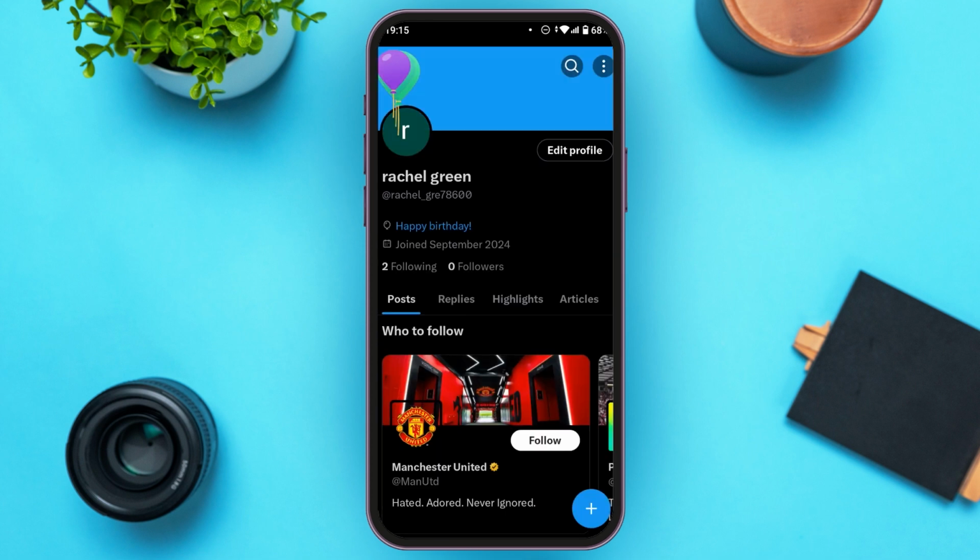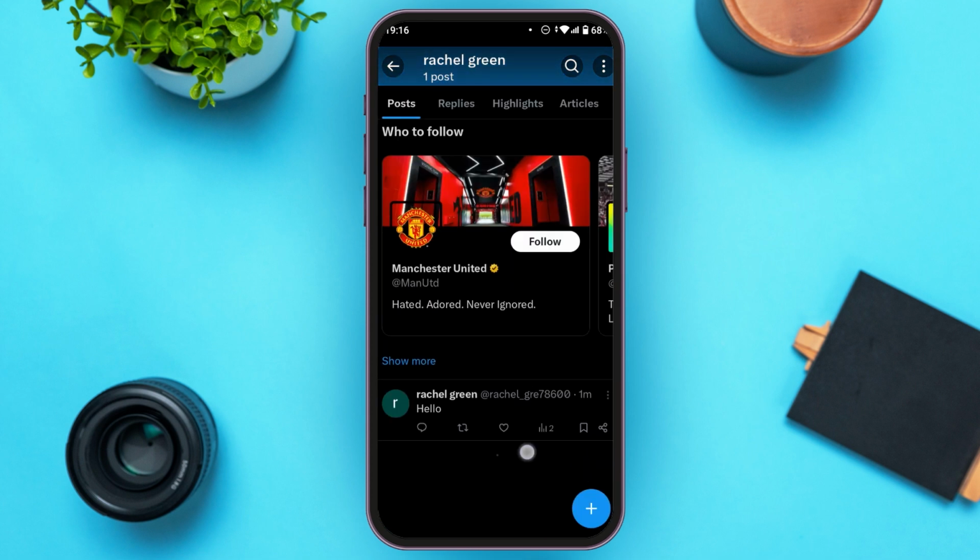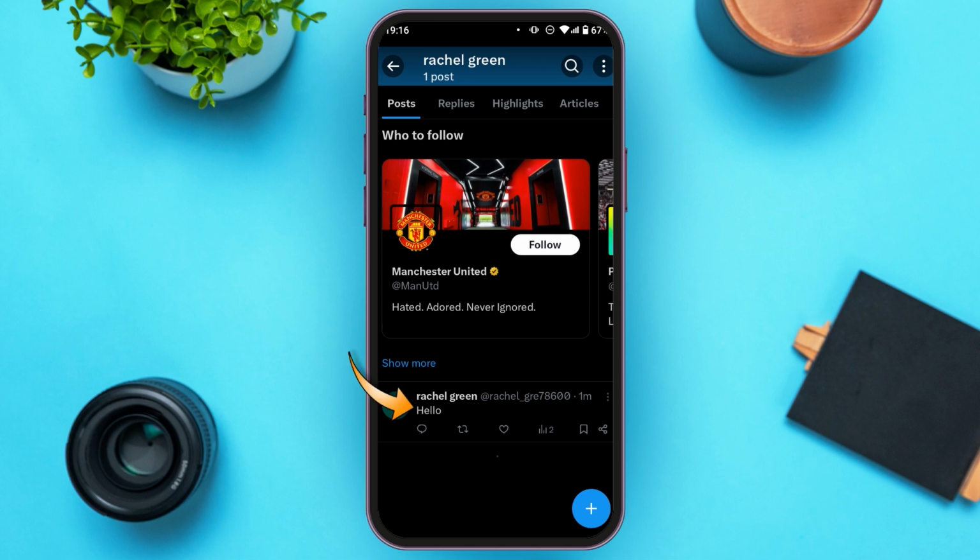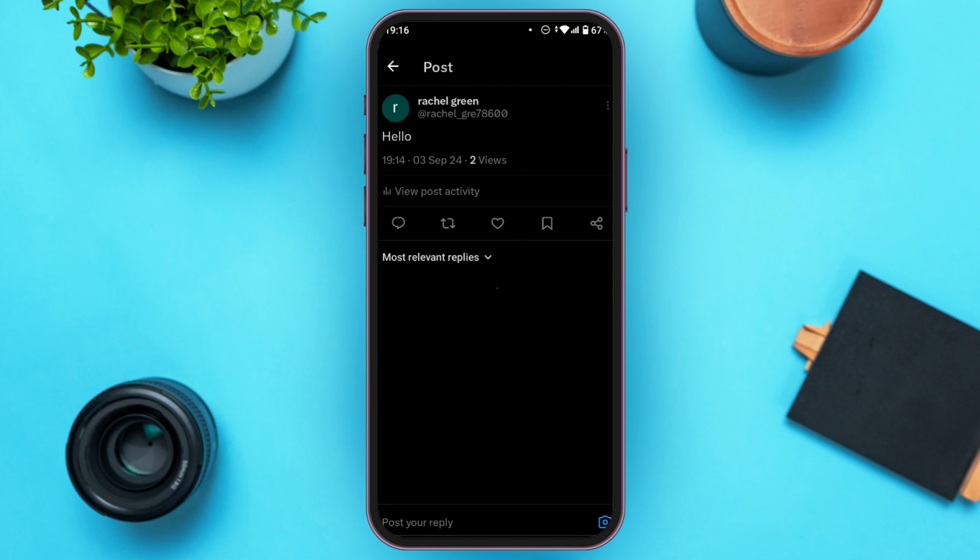Now you'll be led to this kind of interface. What you have to do is tap on your post. Now if someone has commented on your post, you'll be able to check the comments over here. So that is how you check X or Twitter comments.